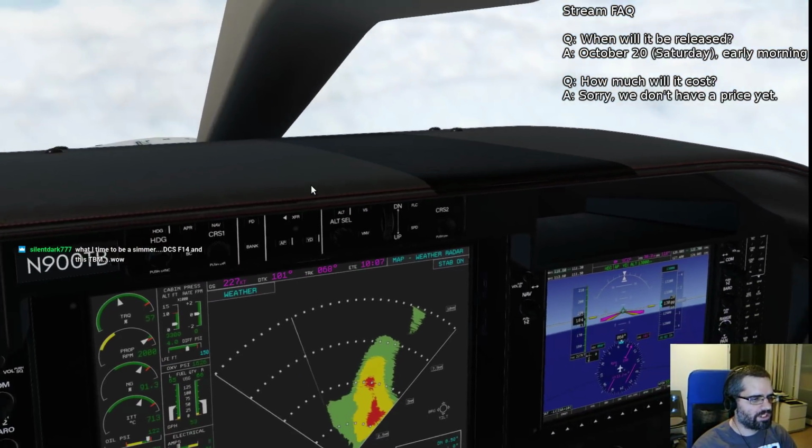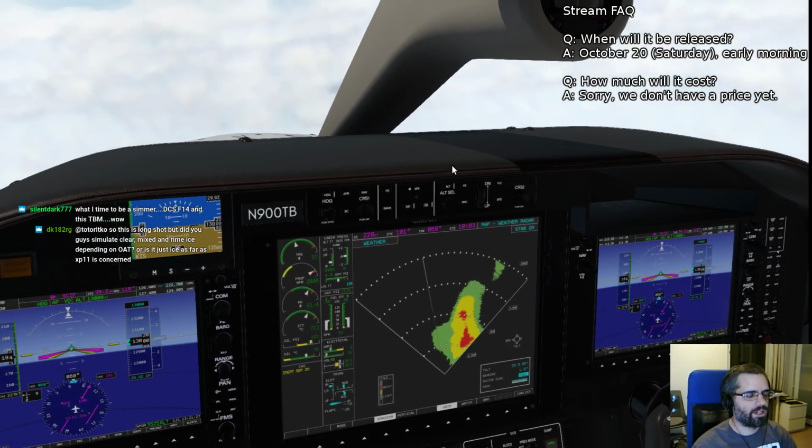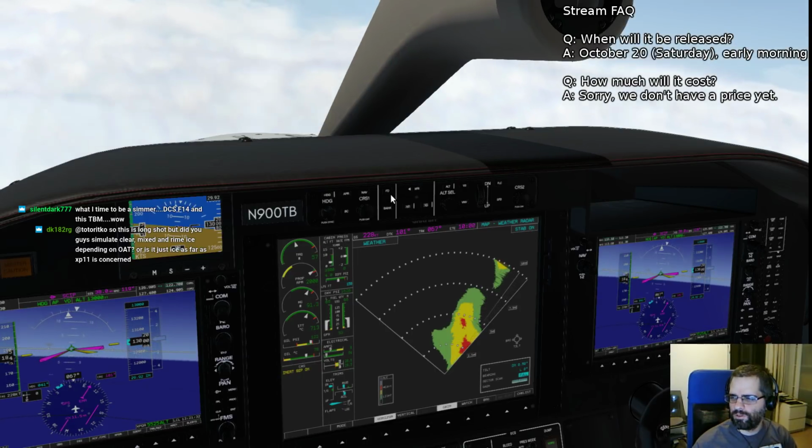You can see that it sort of extends above us. There might be some stuff that we're going to be flying through here, so I probably want to avoid that. Call about a 20-degree left deviation.